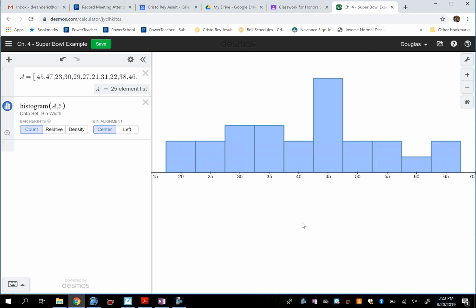And when I look at this histogram about these Super Bowl scores, I see one main hump in the middle. So I would say it's unimodal. I mean, it looks roughly symmetric. I don't really see any kind of skewness or tail going in any other direction. So the way I would describe this would be unimodal and roughly symmetric.